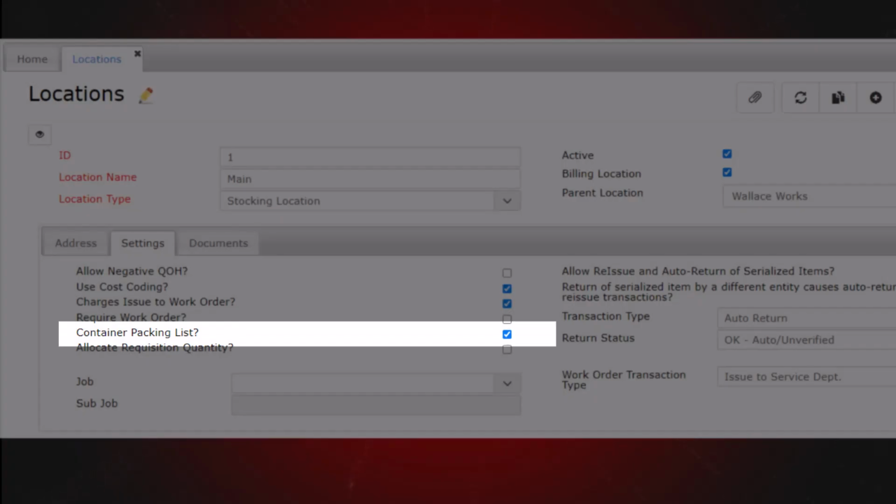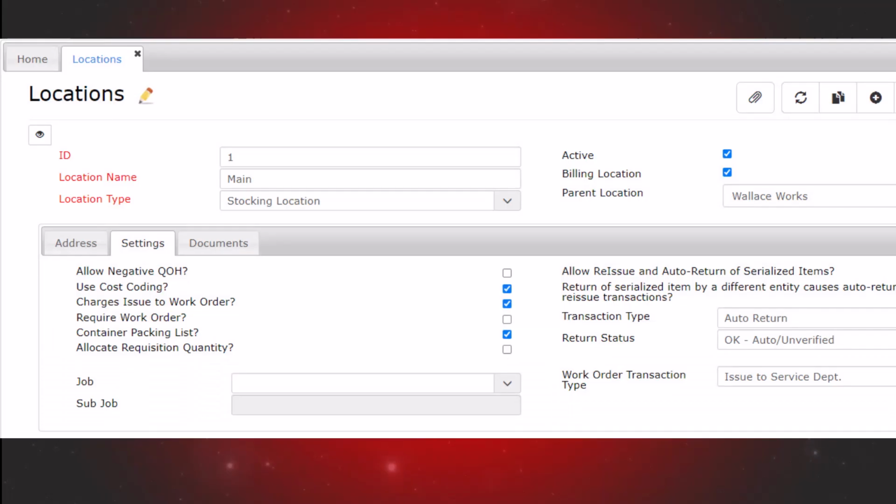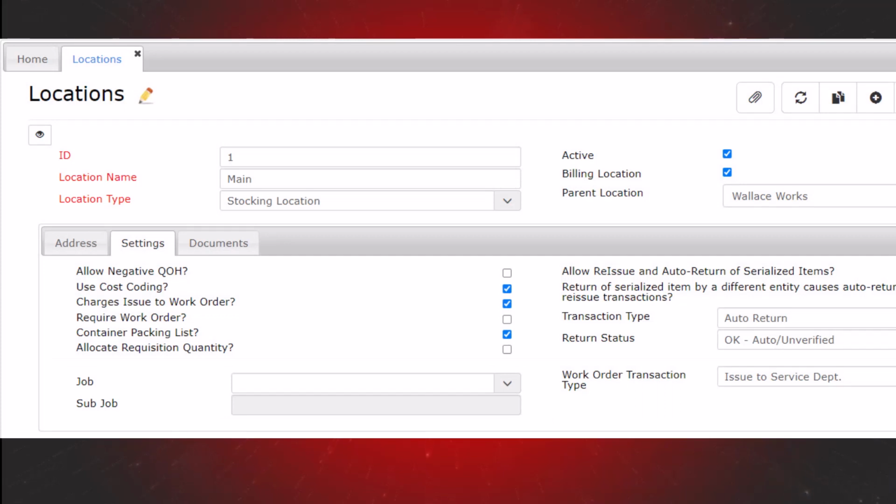Select Container Packing List to enable the recording of the container, pallet, or gang box where an item is stored for transport for both issue transactions and transfers. Select Allocate Requisition Quantity to deduct the requisition quantity from the quantity on hand. Optionally, select a job and subjob to assign to all transactions, purchases, and transfers for this stocking location.